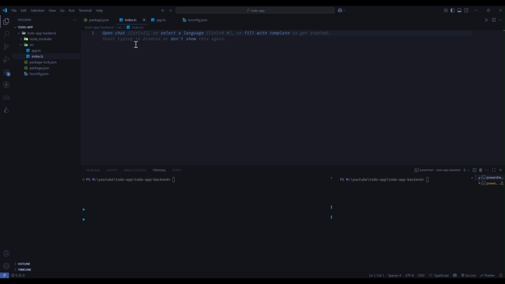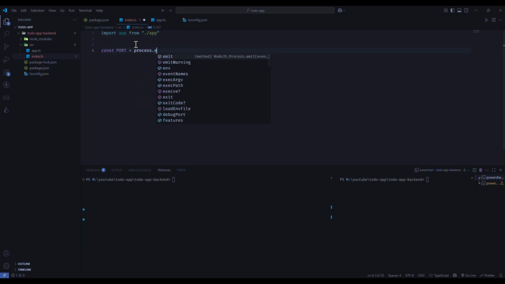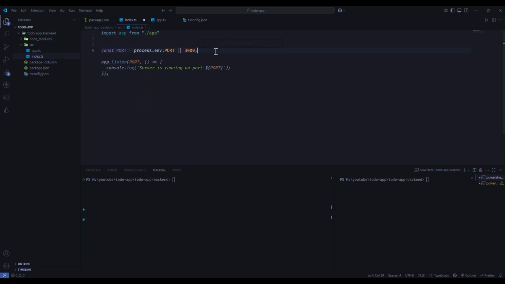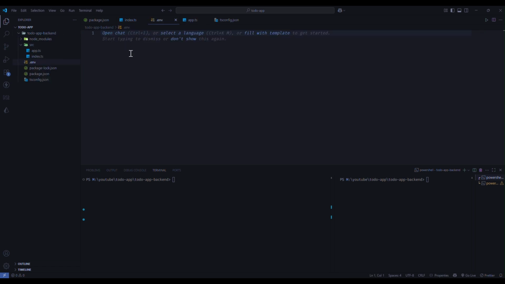And now I will access this app in our index.ts, and here we will listen to our server. So we need to simply import app from ./app, and here we will create const port equal to process.env.PORT. To get access to our environment variables, we need to create our .env file, and here we need to pass our port, like 5000.